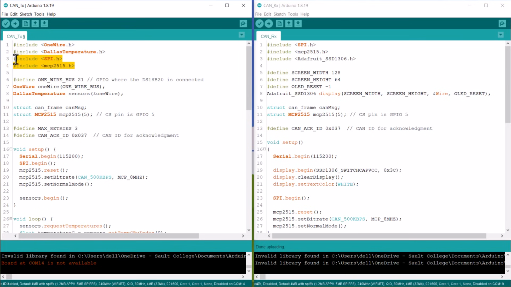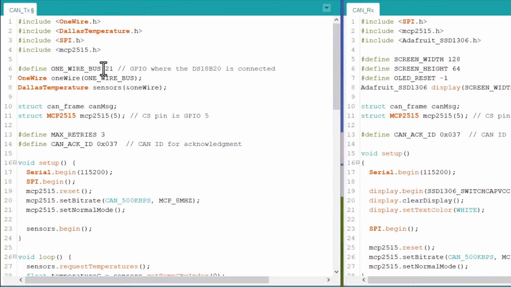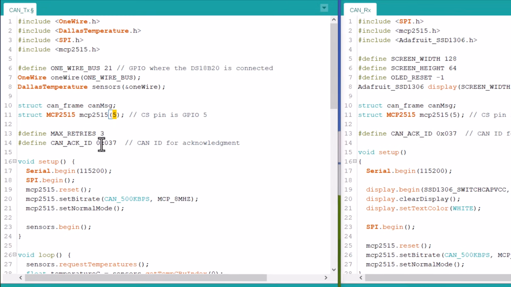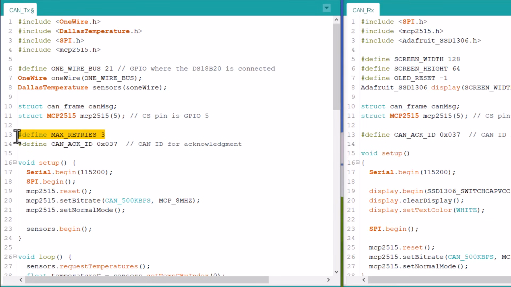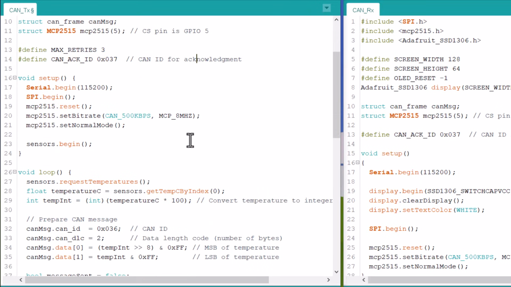In the transmitter code, first we declare all the necessary libraries. Then we define the temperature sensor pin as 21. We define a struct data type for storing the CAN message format. This line sets the SPI CS pin to 5. We define the number of retries as 3 and also define the CAN ID for acknowledgement. Under the setup function, we initialize serial begin, SPI begin, and sensor begin.